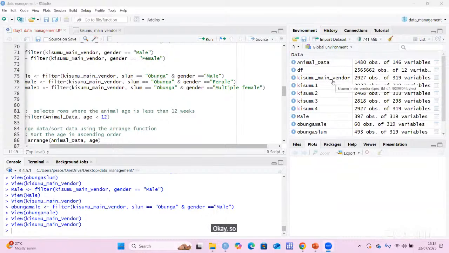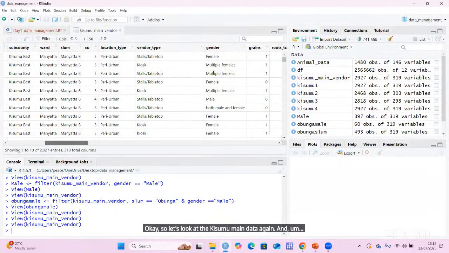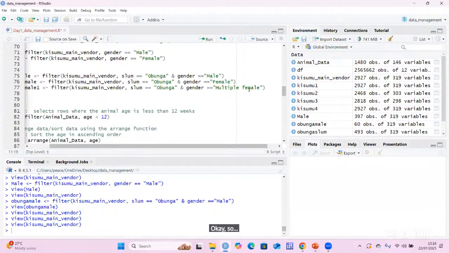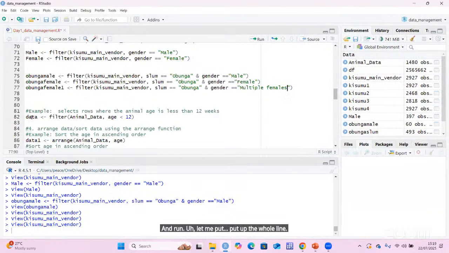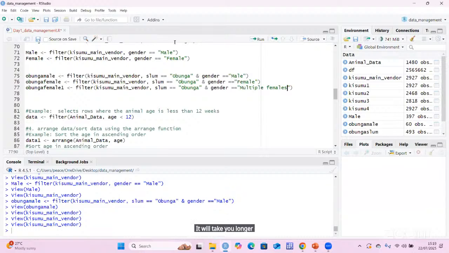Okay, so let's look at the Kisumu main data again. And oh, this is multiple females. Okay, so you can add the females with an S here and run. Let me put up the whole line so you can see. Meanwhile, you should be having this script, so work in your script. Don't create a new one. It will take you much longer to try and type. So somebody has 12 now.